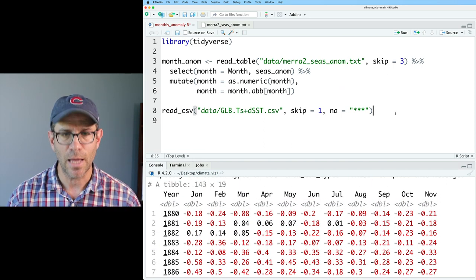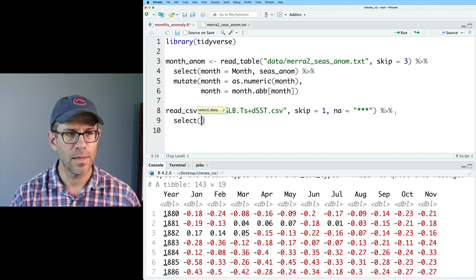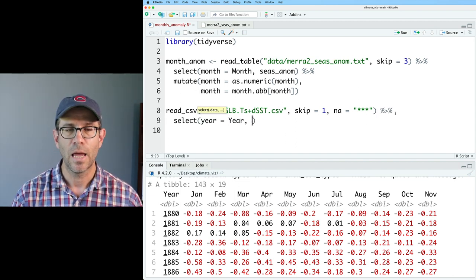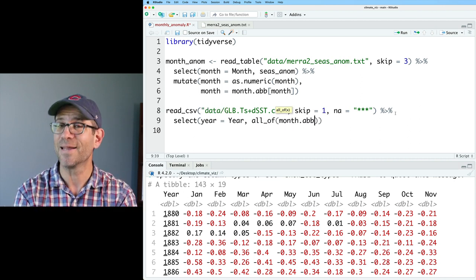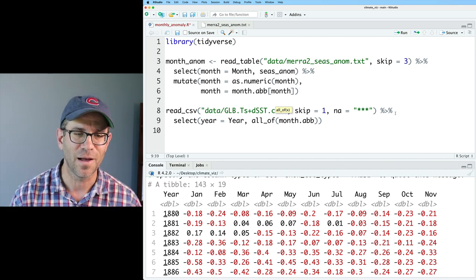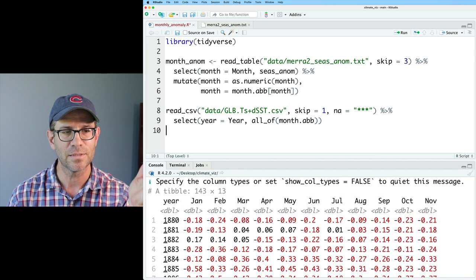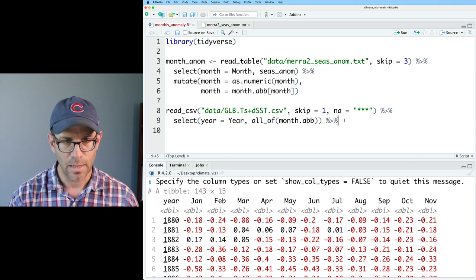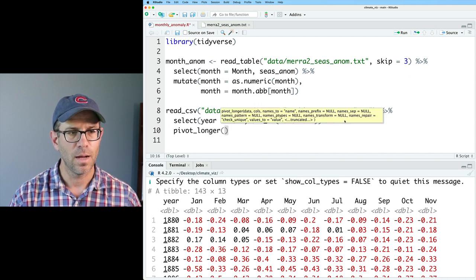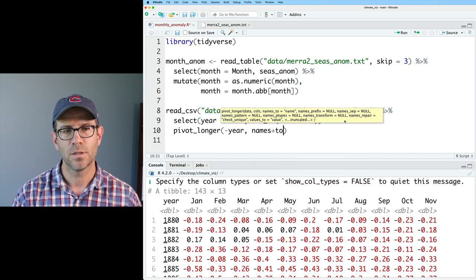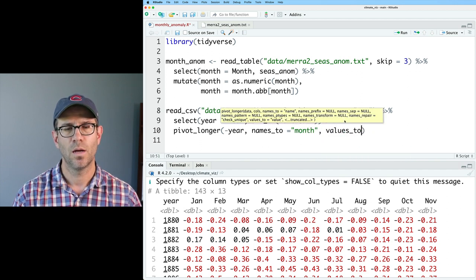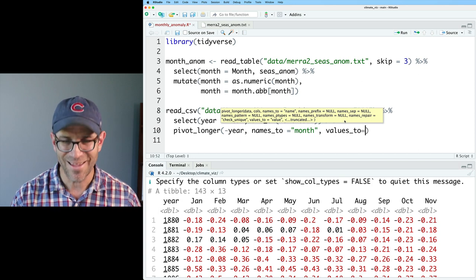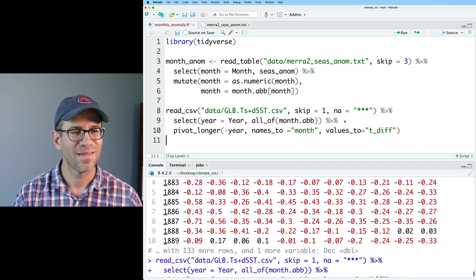And again, we want to select the year, and I'll do lowercase year equals year, and then we want all of month.abb. And so conveniently, these column headings match the values of month.abb. This, of course, then gives us our year and our 12 months. And now we can do a pivot longer on everything but the year. Our names will go to the month, and our values go to, sometimes it's hard to talk and type, do you know? values to tdiff, great.